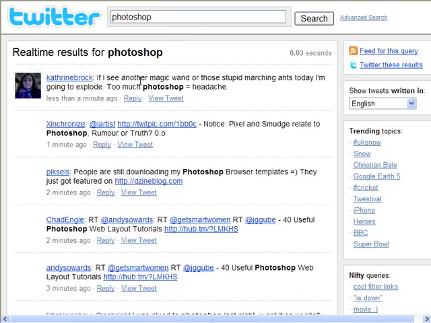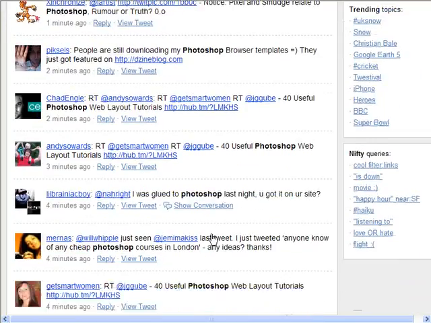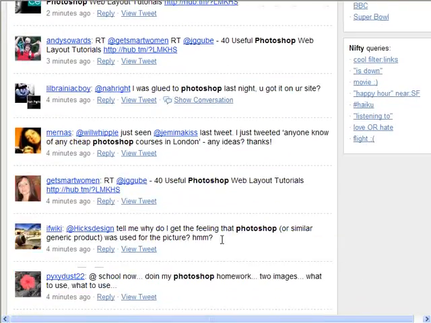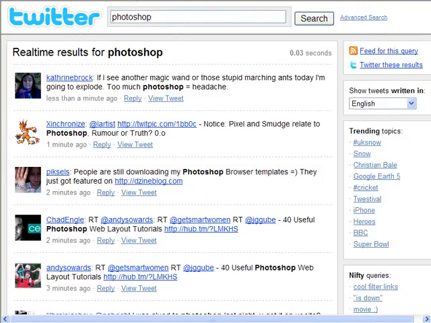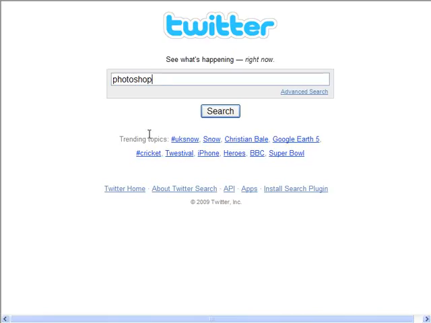So we search on the word Photoshop, and we find lots of entries with Photoshop in each one of these entries. Okay, let's go back. We can also see trending topics here, so things that are very popular right now. Super Bowl is going on, so that's a very popular search term.